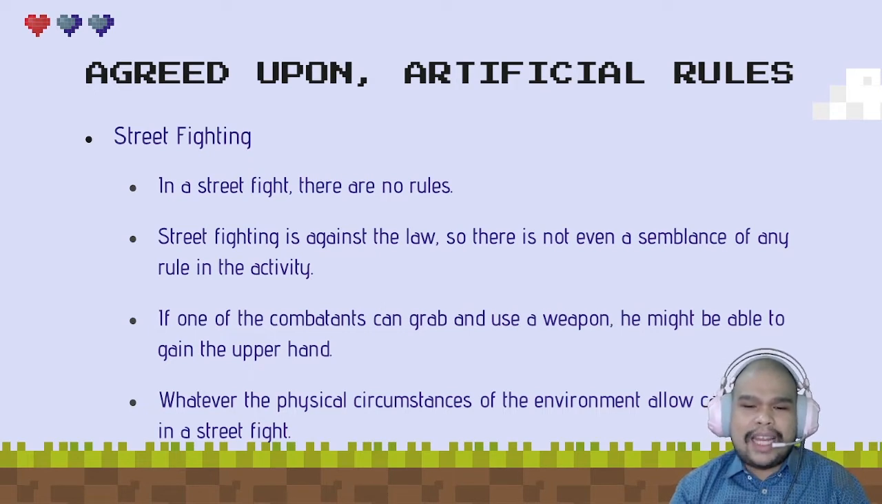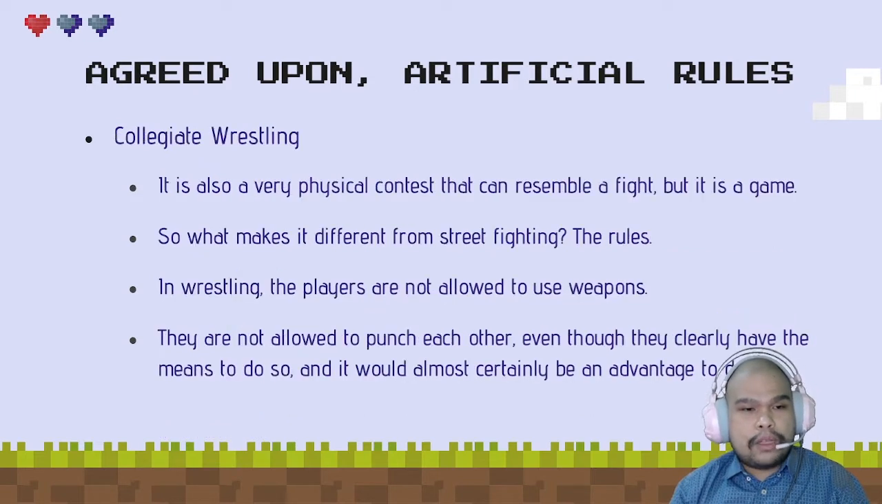So, ibig sabihin, anything can happen within the street fight, no? You can use anything that, alam mo yun, makikita mo dun sa surrounding in order for you to survive. Okay? So, as compared to collegiate wrestling, no? It is a very physical contest that can resemble a fight, but it is a game. Why? So, sabihin na natin, it's still a fight, yes, no? But, ano ba yung main difference nila? That will be the rules. Let's say, for example, in collegiate wrestling, are the participants allowed to use weapons? No. Okay? Why? Kasi merong rules na sinusundan doon. That will be the main difference between a street fight and a collegiate wrestling.